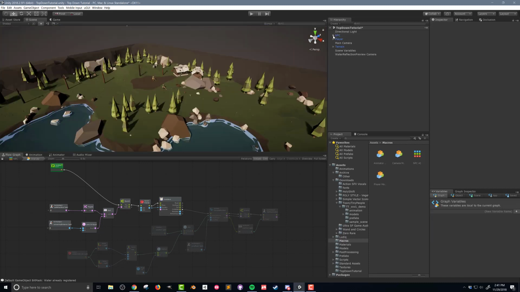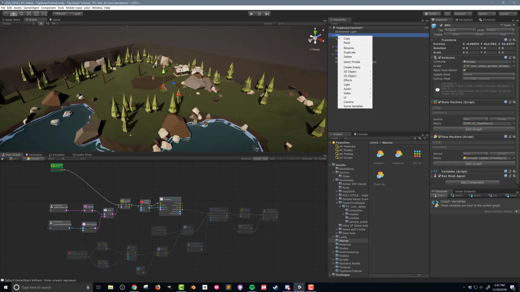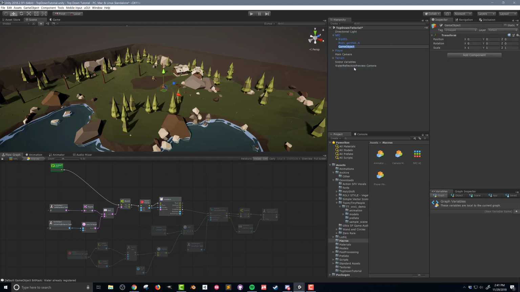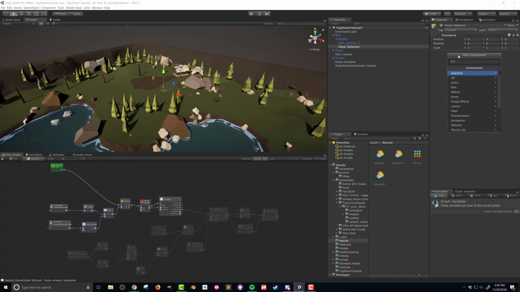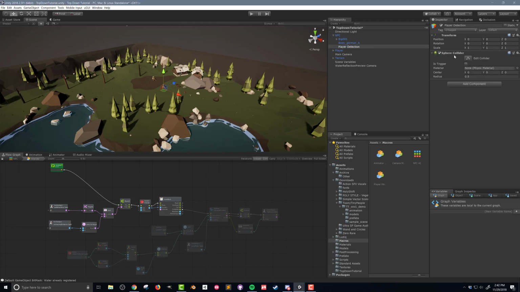So in my hierarchy, I'm going to open up my NPC, I'm going to right click on the parent object, and I'm going to create an empty child. And I'm going to name that player detection. And then I'm going to add a sphere collider, make sure that's set as is trigger, and I'm going to set its radius to 15. That's the radius that the enemy can detect the player, and that's going to depend on how you want your AI to work and how zoomed in your camera is. It's all a matter of fine tuning for you.